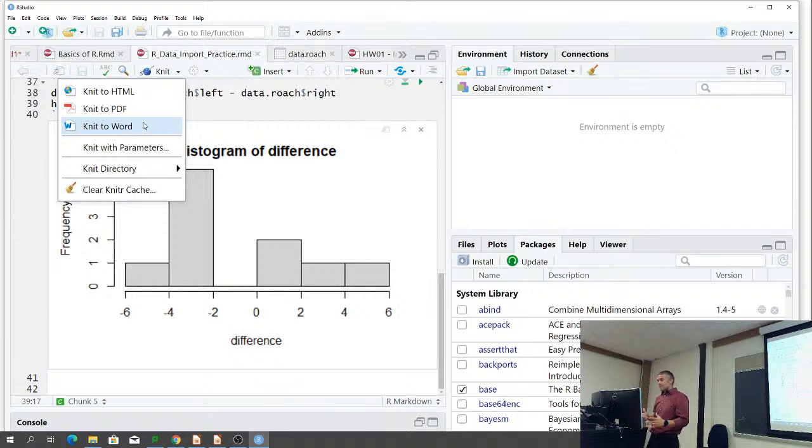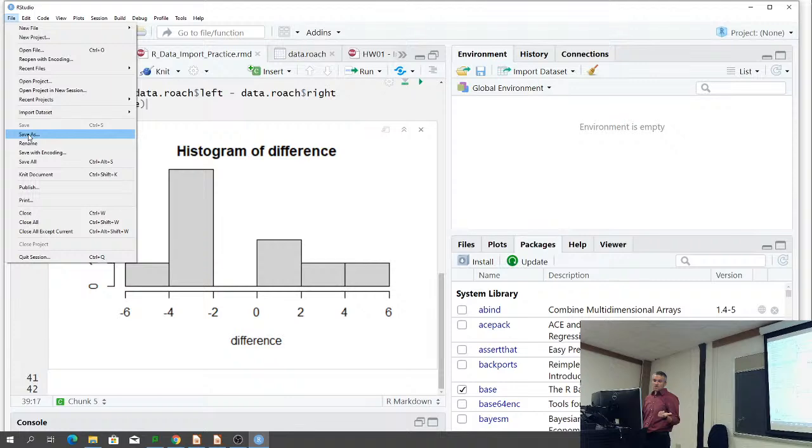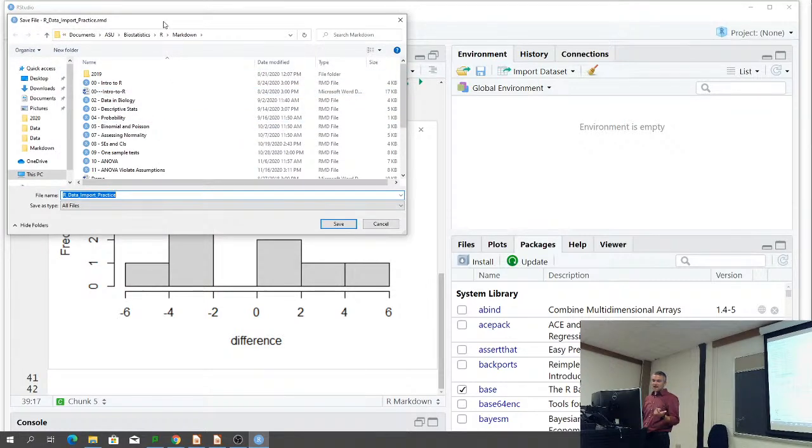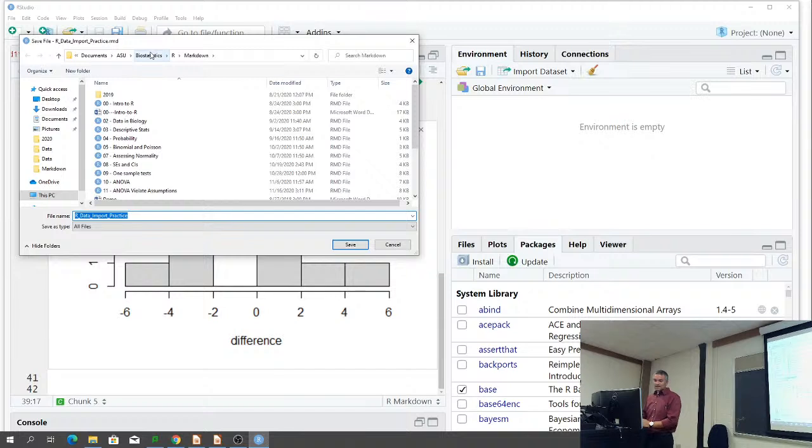But we don't know if it's going to work yet because we need to make sure we have a couple things in place. So first up, I've saved this, our data import practice. So if I do save as to make sure I have it saved in my biostats folder, R markdown folder. So it's in the markdown, which is in the R folder, which is in my biostats or biometry. So it's there. I know where it is.